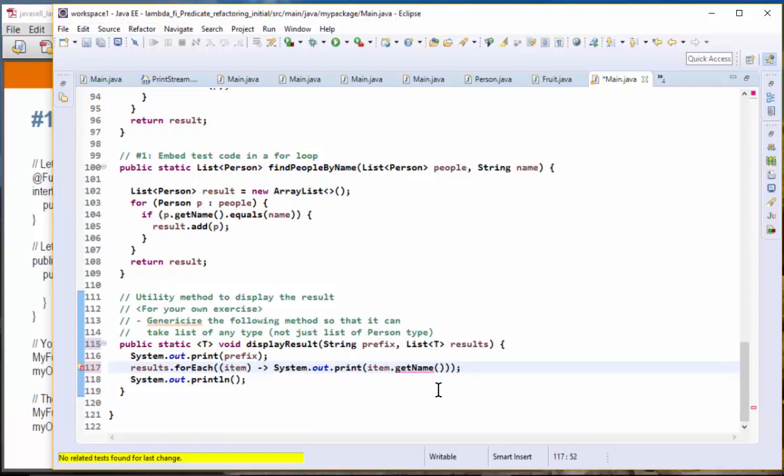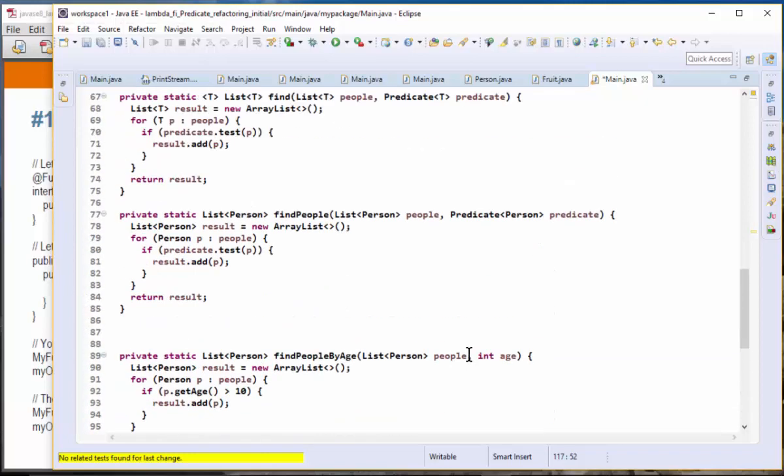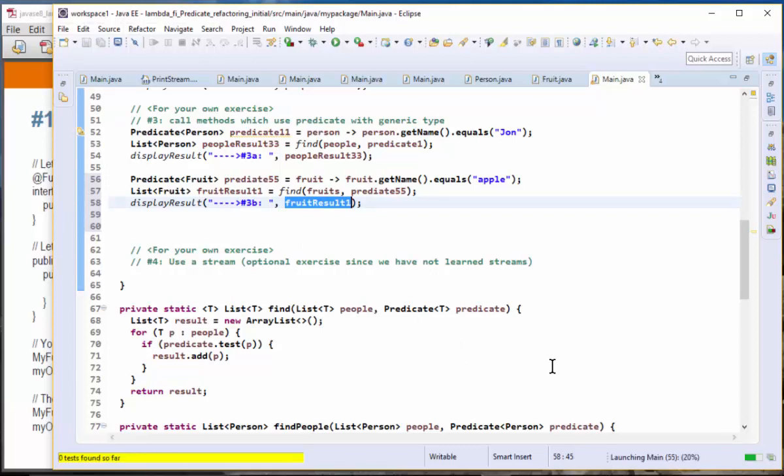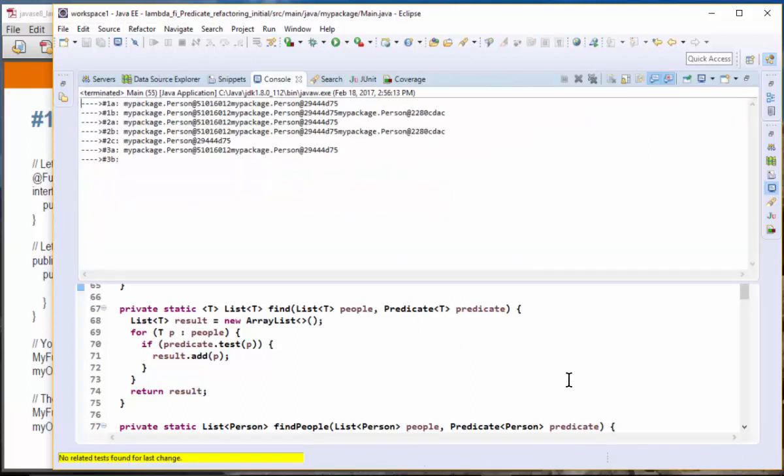Oh, we cannot really use the getName method. So instead, in this case, what you do is use the item, and for person and, let's say, a fruit, we probably want to have a toString method so that they can display things correctly, okay? So now we should be able to pass this, right? Let's see how this one works. So I'm going to press F11. Okay, so now it's displaying the object.